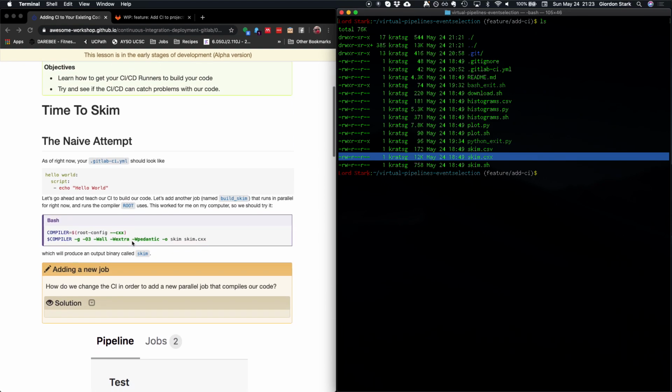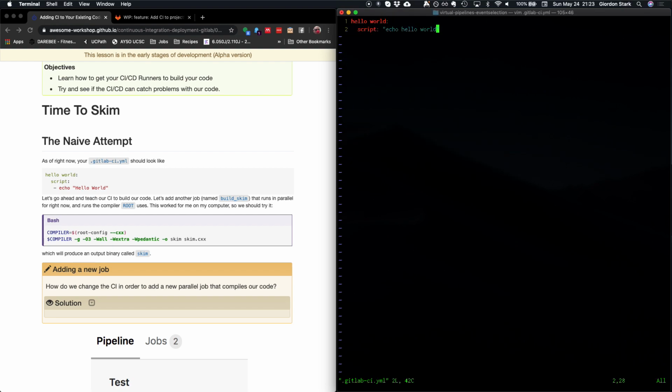So if we scroll down a little bit, you can see these two lines here of what seems to be working on my computer in order to get things to compile. So we're going to go ahead and add a new job in our GitLab CI YAML that's going to run in parallel to this hello world job that we have. And it's going to compile the skim.cxx file that exists. So let's add a build skim job here.